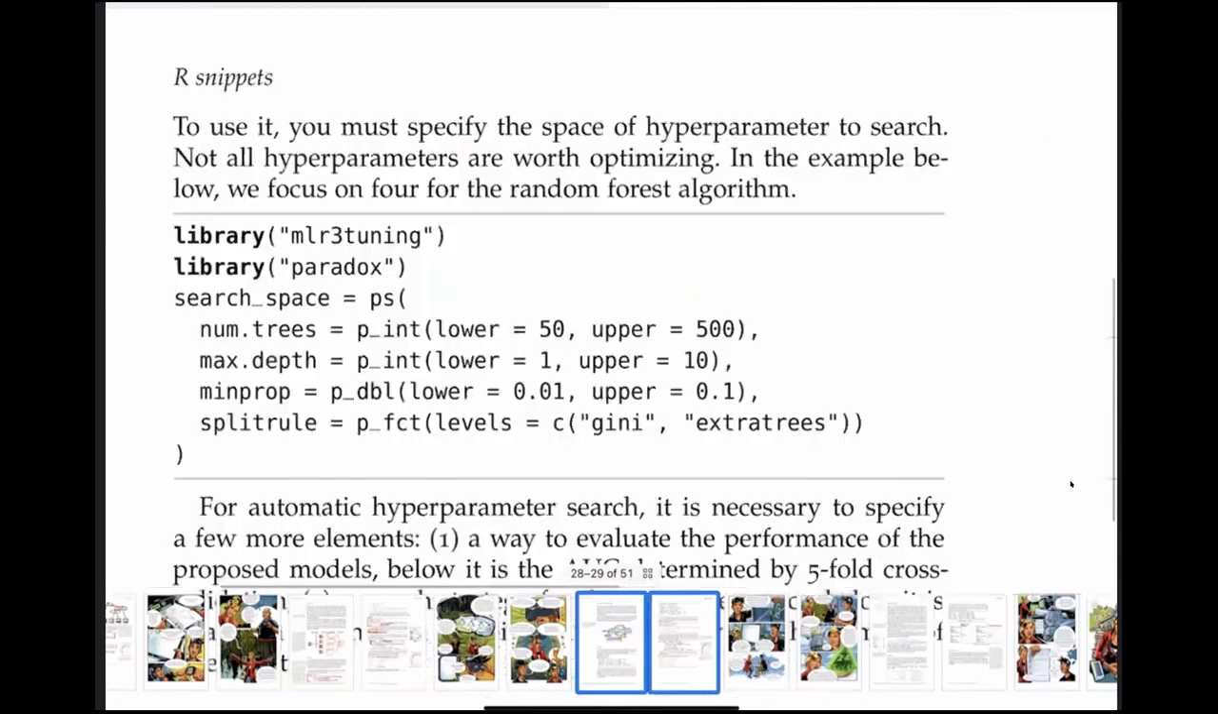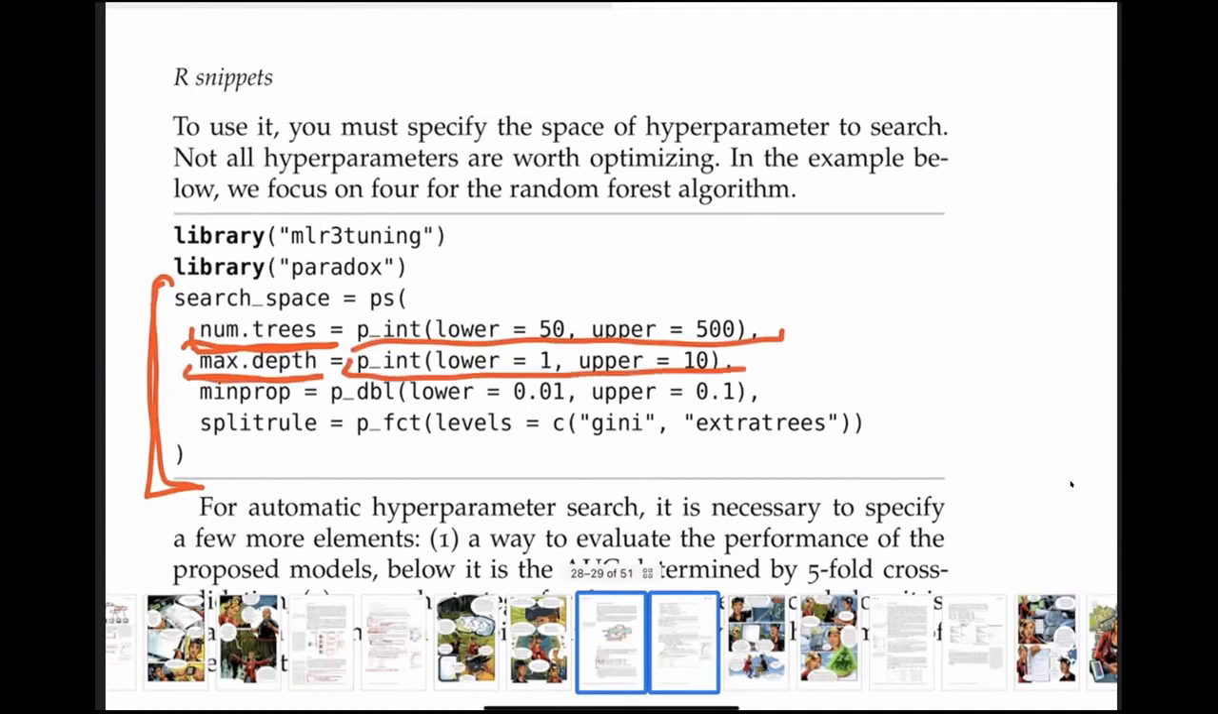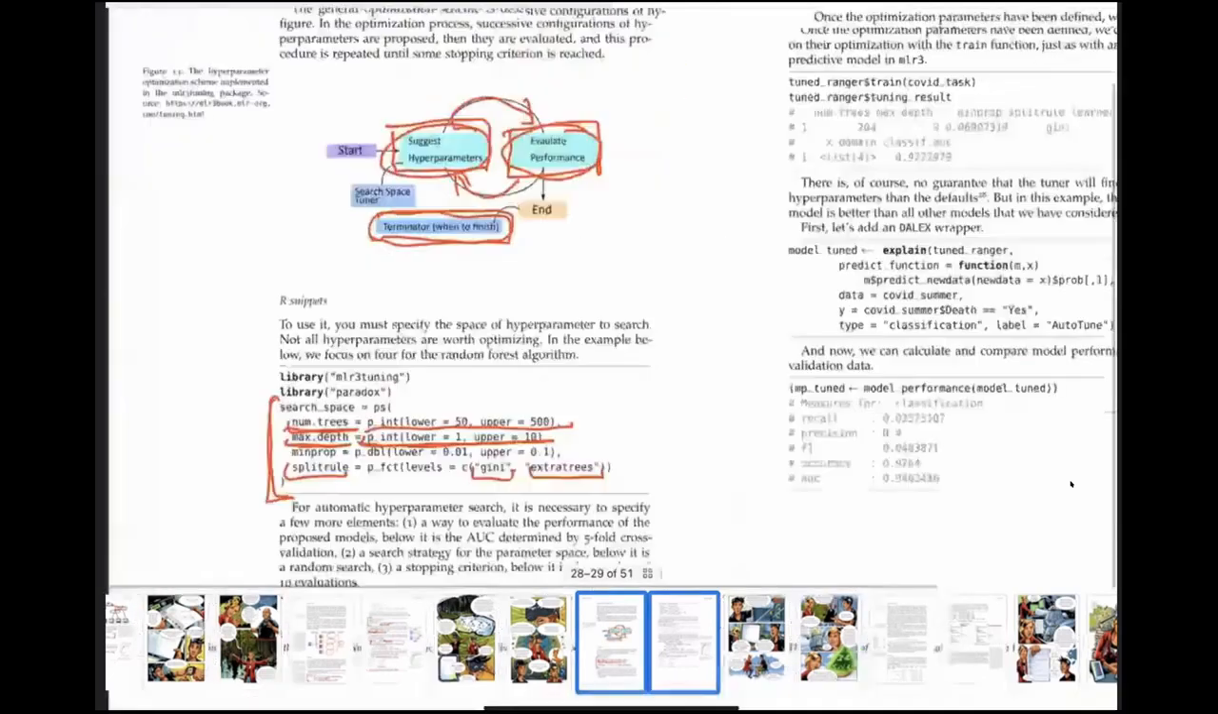So how to do this with the mlr3tuning library and the paradox library? First, you need to specify the search space. And here the search space says that you have the hyperparameter number of trees. Let's try different values from 50 to 500. Then you have a hyperparameter maximum depth. Let's try different values from 1 to 10, and so on. You have different hyperparameters like split rule. Let's see, is it better to use the Gini split rule or extra trees?